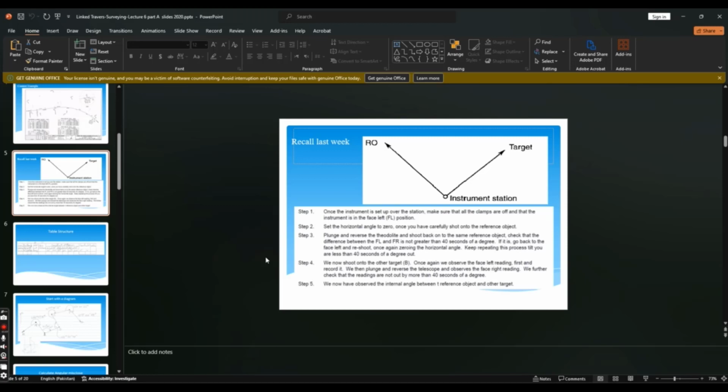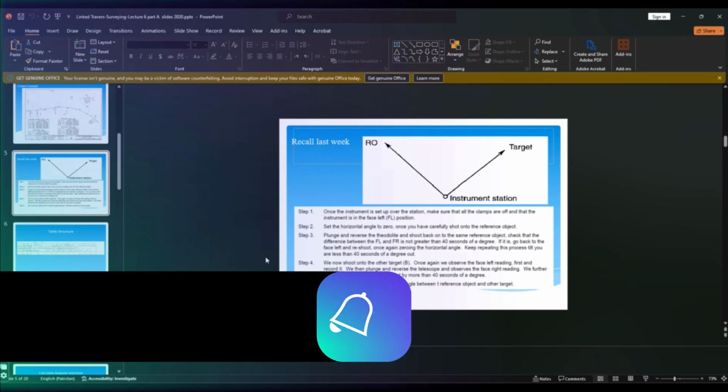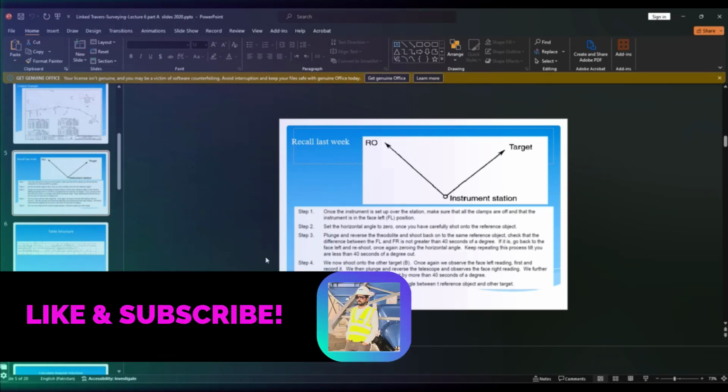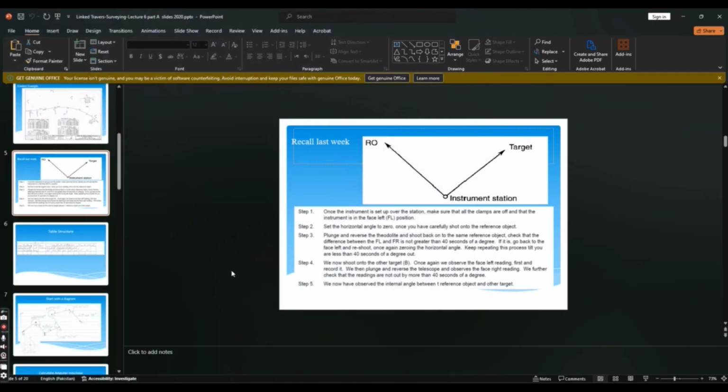steps 2 and 3. Step number 4. We now shoot onto the other target B. Once again we observe the face left reading first and record it. We then plunge and reverse the telescope and observe the face right reading. We further check that the readings are not out by more than 40 seconds of a degree.